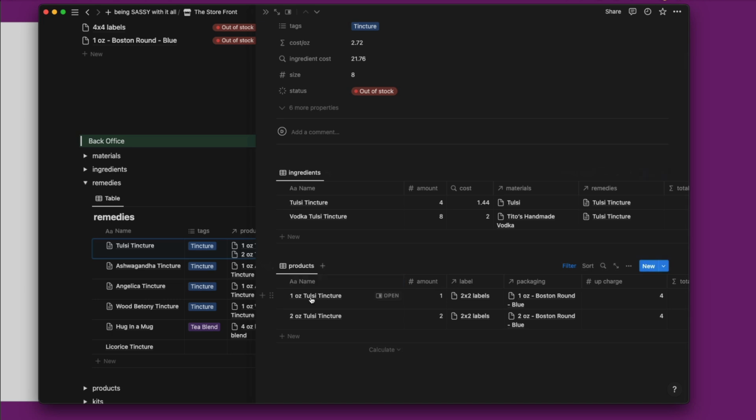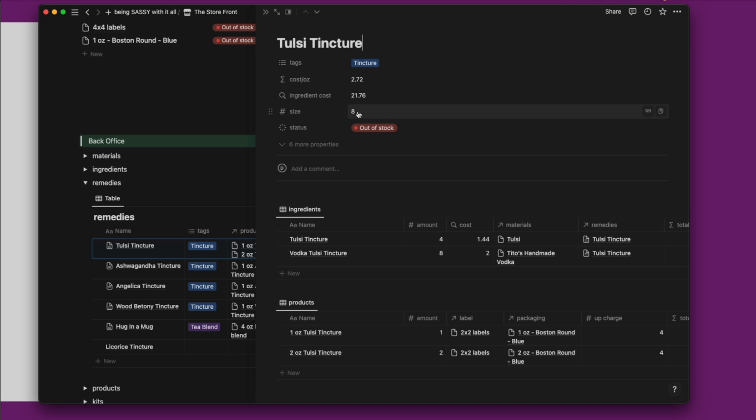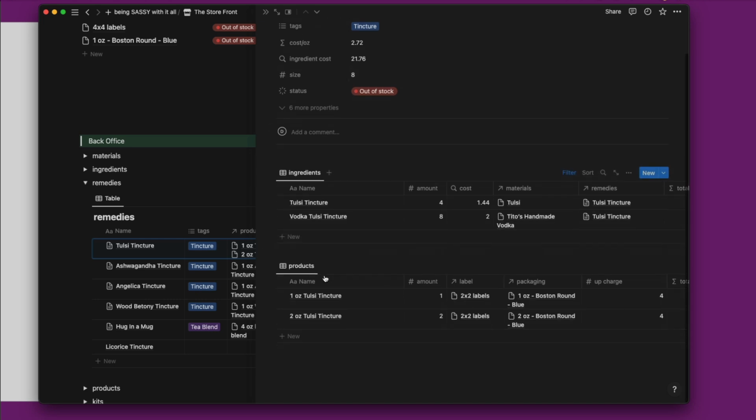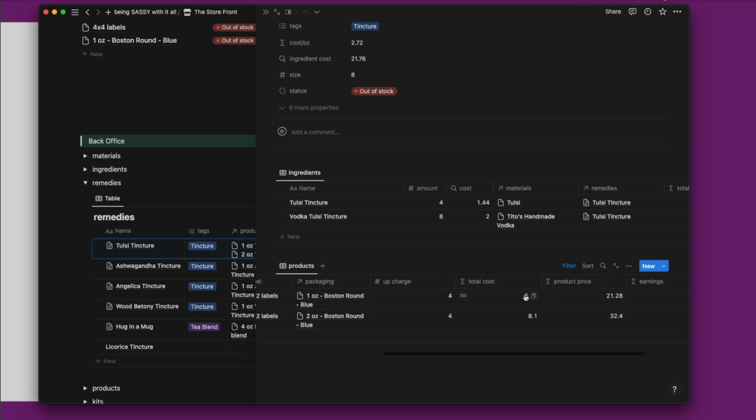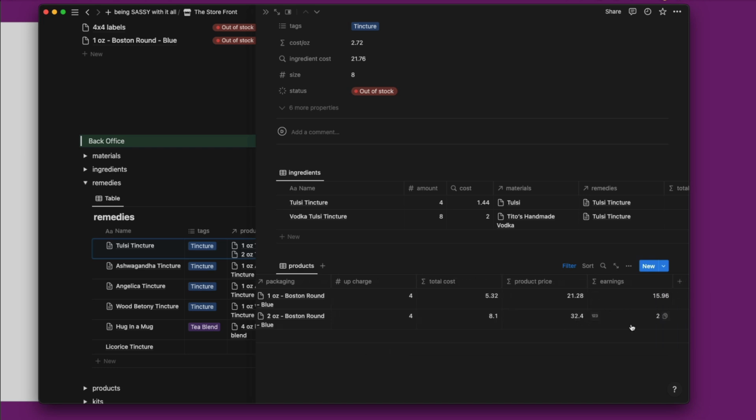And then finally, when I want to make a product out of this, in this case, let's say I'm making 8 ounces of this, making a 1 ounce and making a 2 ounce, and then applying the label and the packaging. This is how much it's going to cost me. I'm going to create an upcharge for that, and then this would be the product price, and then this is how much I would earn from that.